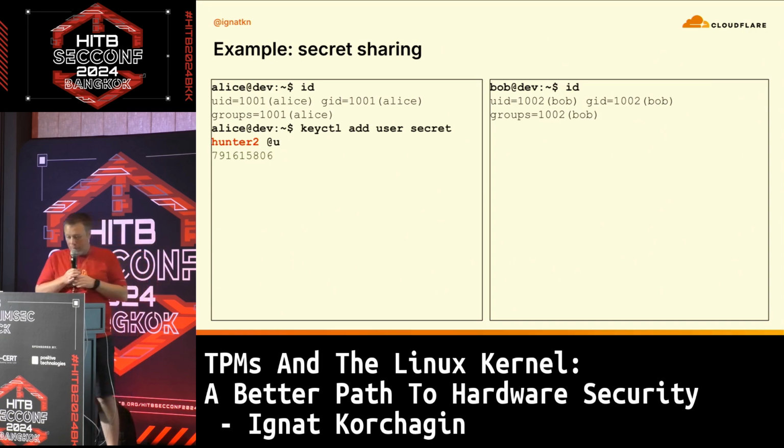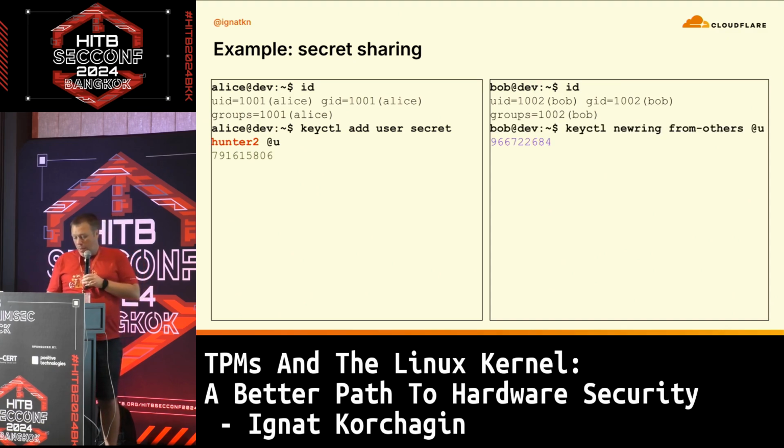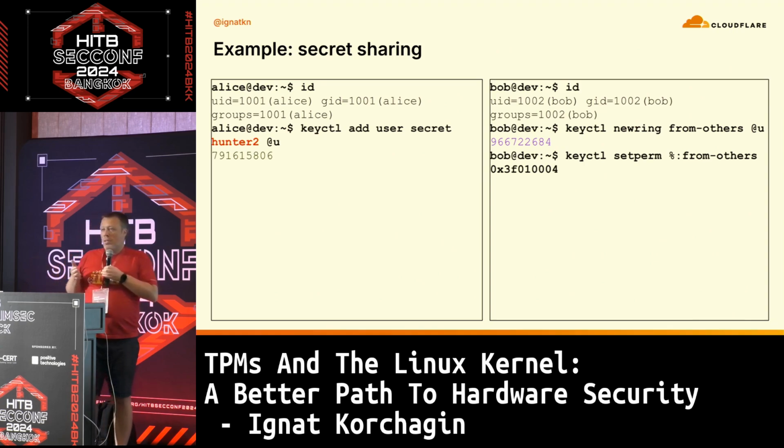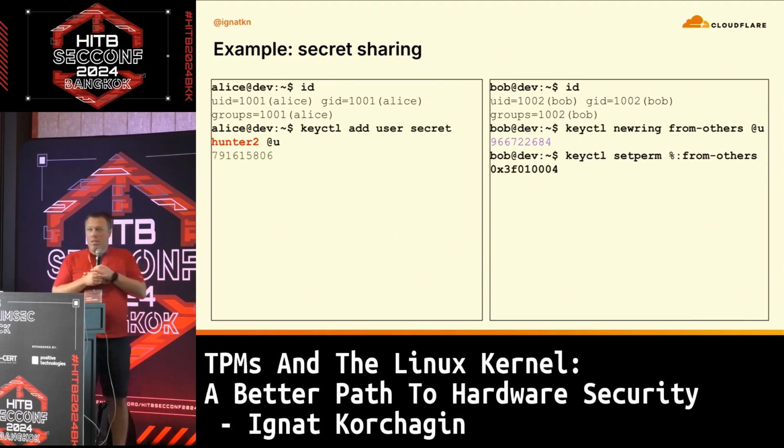Now Bob can create a new keyring and call it from others. Bob expects other users to put secrets in this keyring so he can read them. This is where the permission check comes in. By default, nobody can poke into other users' keyrings, but because Bob expects people to put secrets into this keyring, he sets permissions so that anyone can write to that keyring, but not read it. And Bob somehow communicates the serial number of the keyring to Alice.